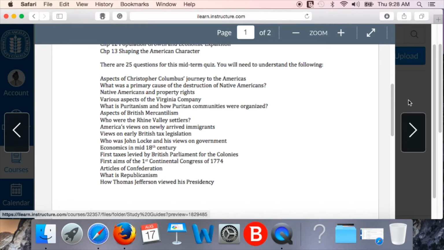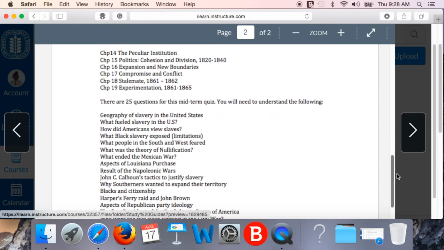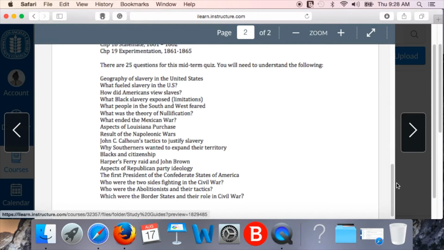You ought to have some idea who John Locke is. You ought to know what republicanism is, because the United States is a republican form of democracy. You ought to know who Thomas Jefferson is. You ought to have some idea about British tax legislation, the various aspects of the Virginia Company. You ought to know about slavery, the Mexican War, Harper's Ferry, and John Brown. You ought to have some basic working knowledge of this if you're going to call yourself an educated person.